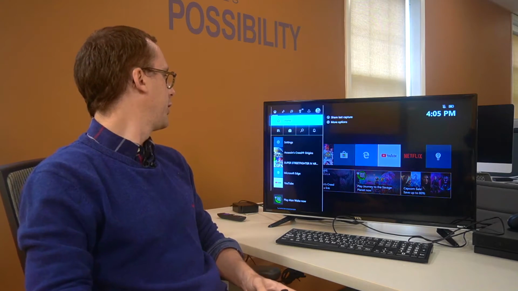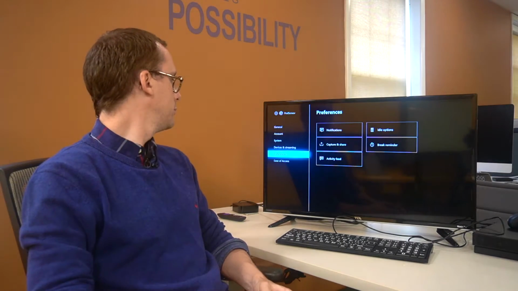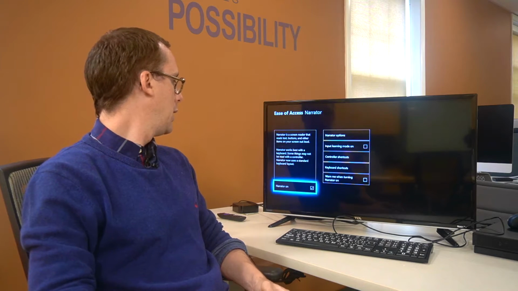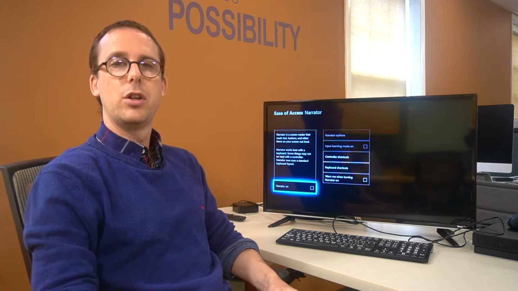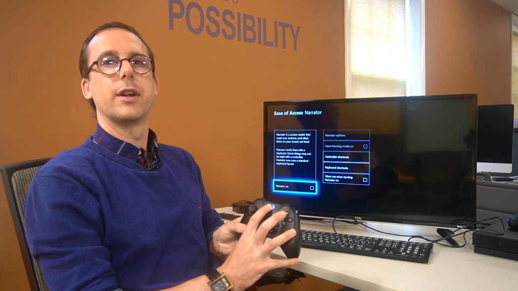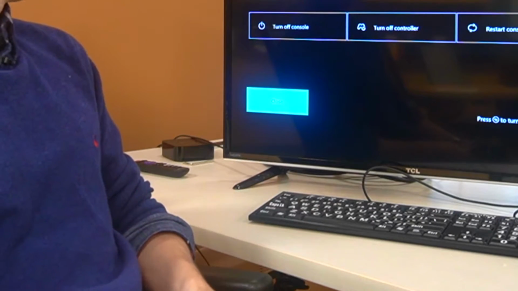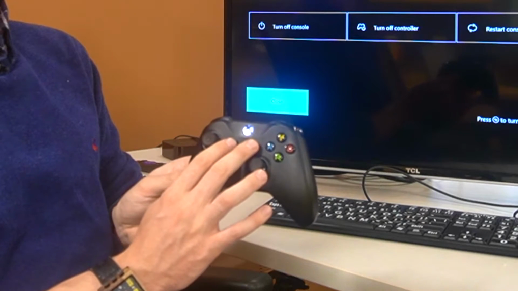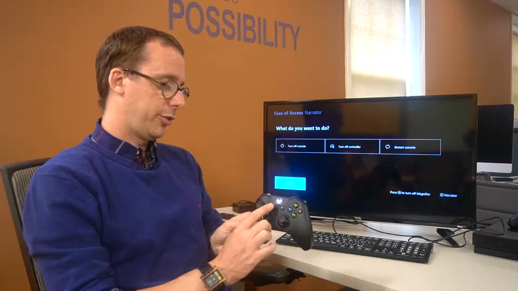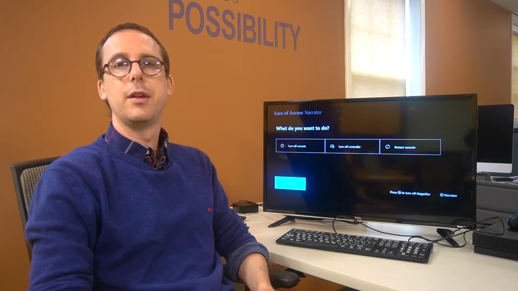So let's go back into the settings now. Settings window. Exiting Narrator. We'll turn off Narrator there. Now actually there is a shortcut that we can use to turn on and off Narrator and the magnifier, and that's just holding down our Xbox button. And once we've done that, we can press either the menu button to turn on and off Narrator and the back button to turn on and off the magnifier.